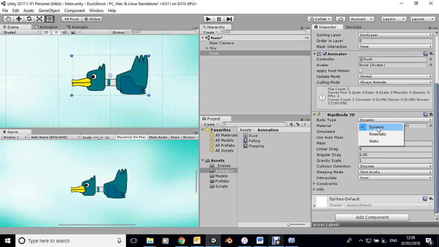So I'm going to keep it at dynamic so that it can fall out of the sky, but keep in mind that we've got this kinematic option as well. We've also got the mass and the gravity scale, which we've looked at before.